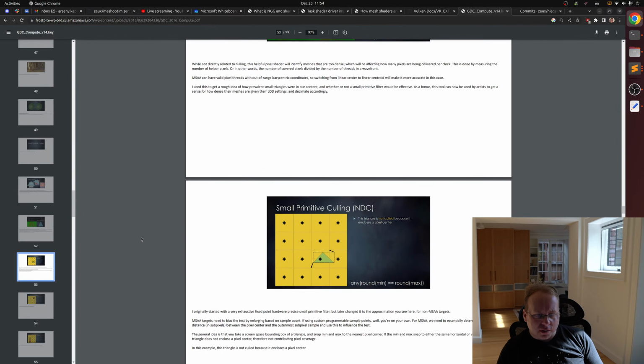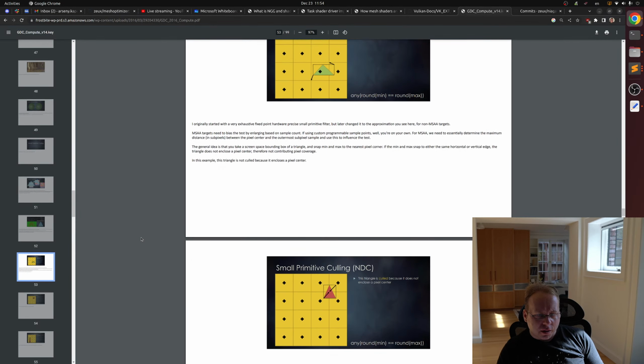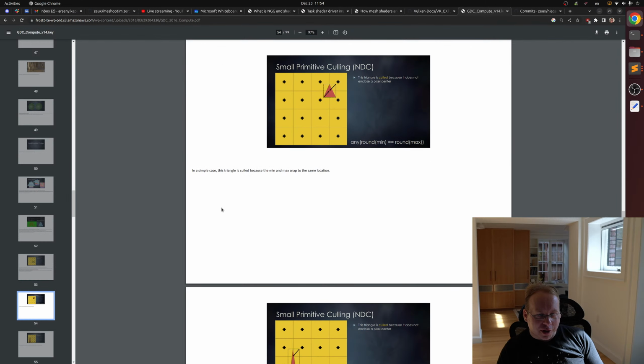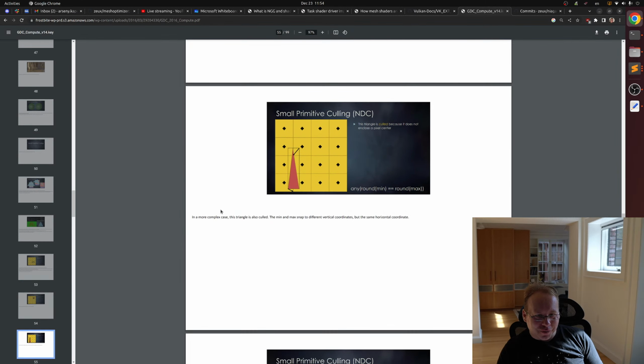Oh, this is not culling yet. It uses the same colors for triangles, more or less, that we've done. This is a similar example to what I was drawing. Yeah, in this case, a triangle is more than 2 pixels tall.